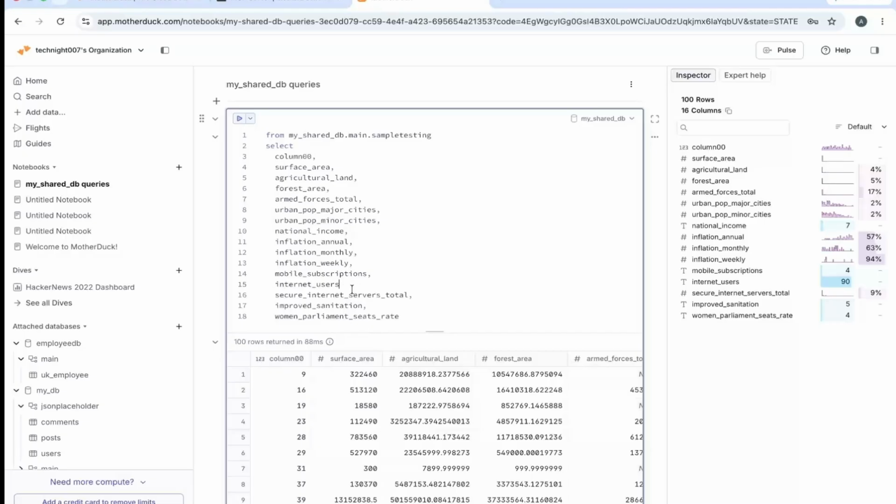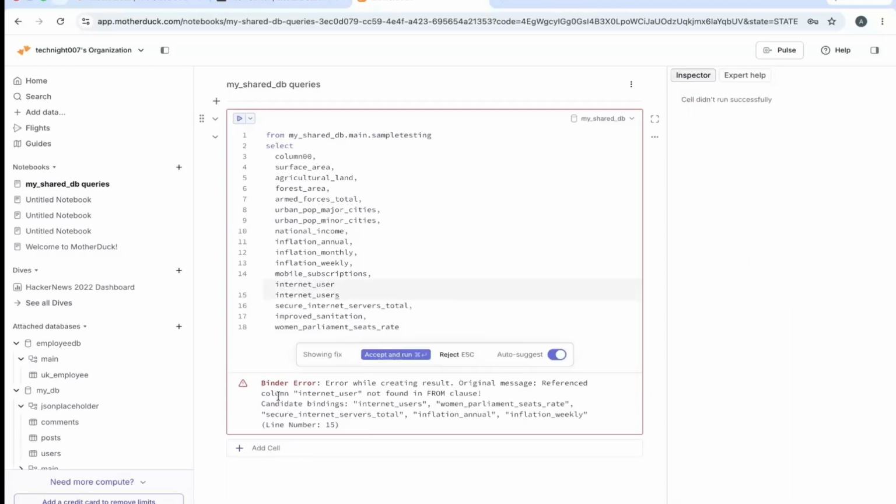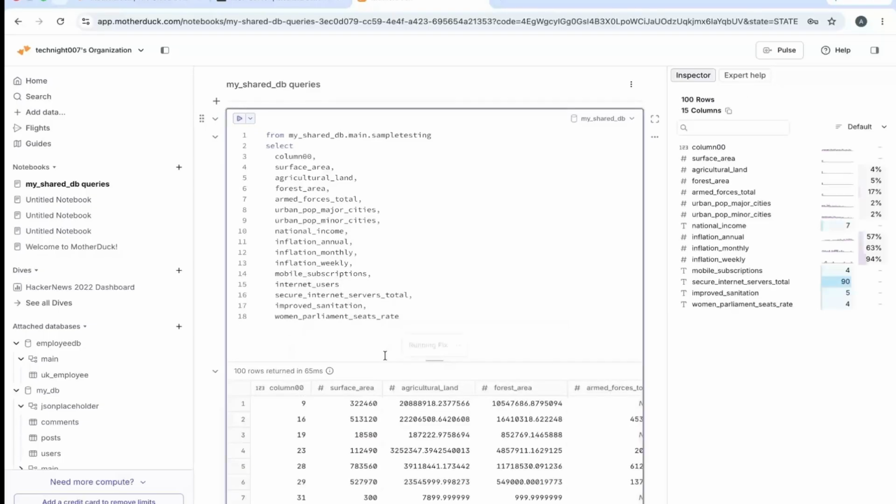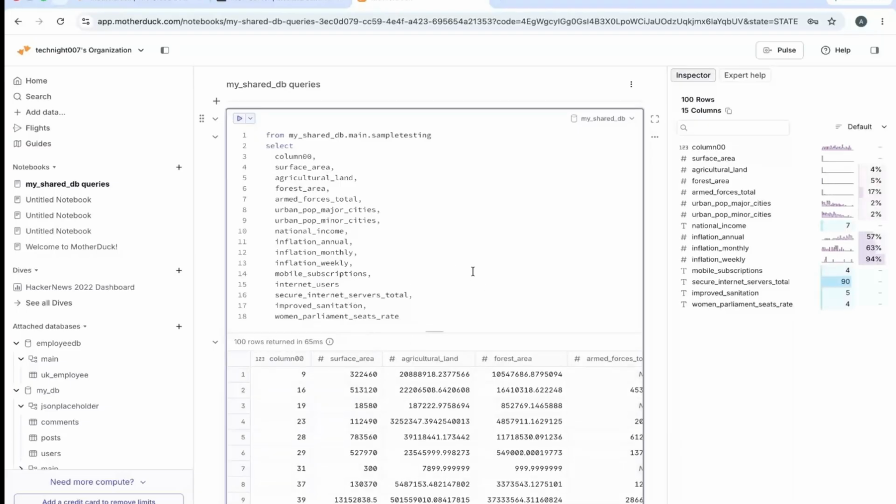Okay, so I will just remove this comma part and run it. It's still working. You can see now if I just remove the "as" part and run, we are getting the binder error. Error while creating result, original message, reference column, internet user not found in from clause. So it's suggesting you to replace it with users. So I will just accept and run, and then it makes sense.